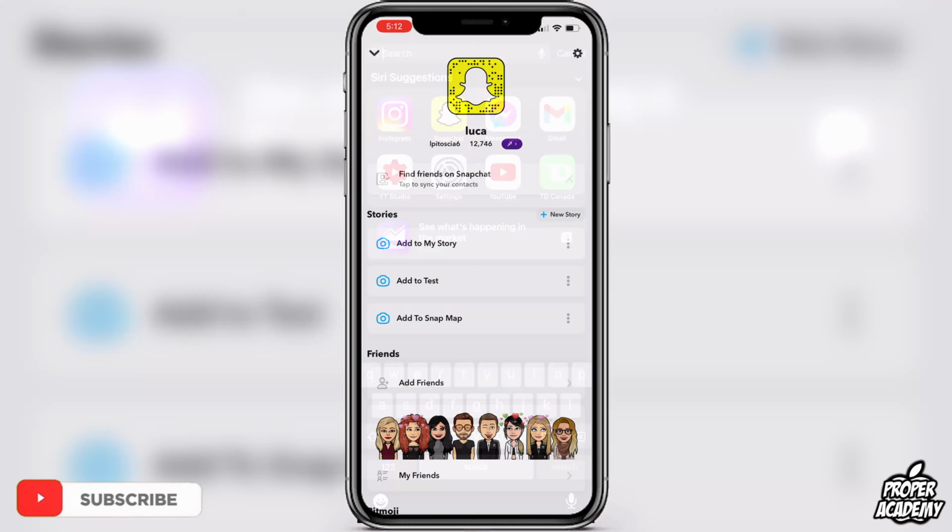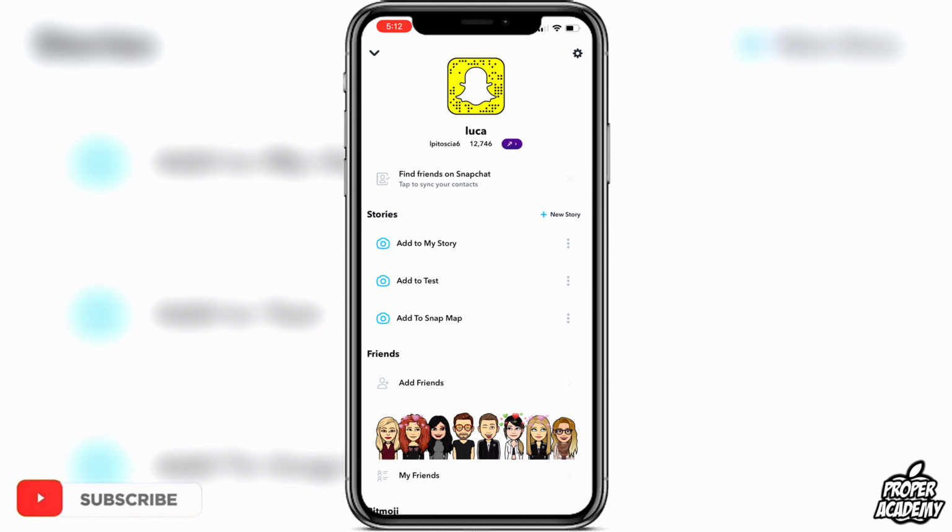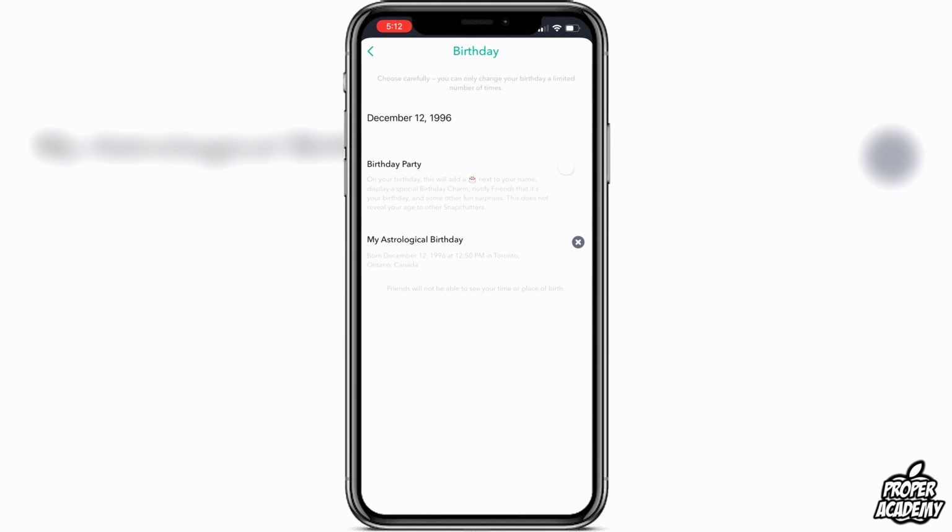All you have to do is head over to your Snapchat and open it up. Once you're on Snapchat, you want to go up to the top right corner and click on the settings gear, and then click on birthday. This is where you'll have access to all your astrological information.